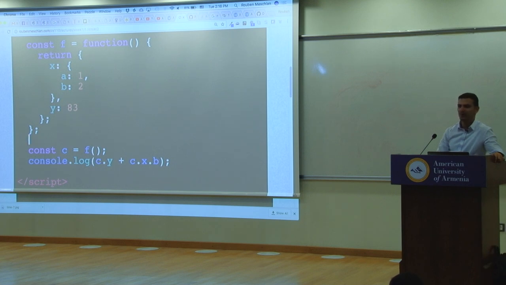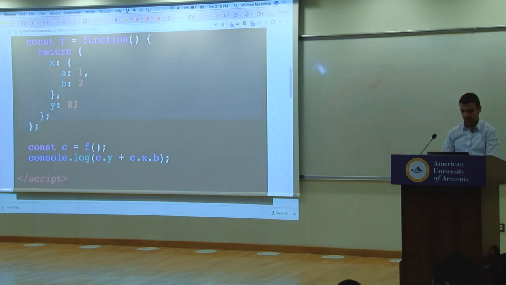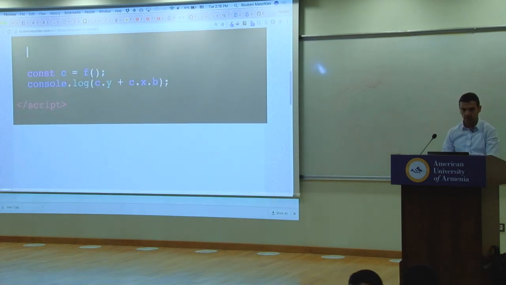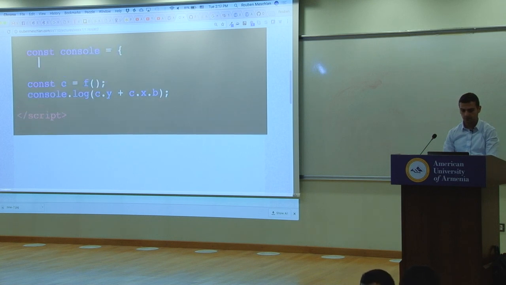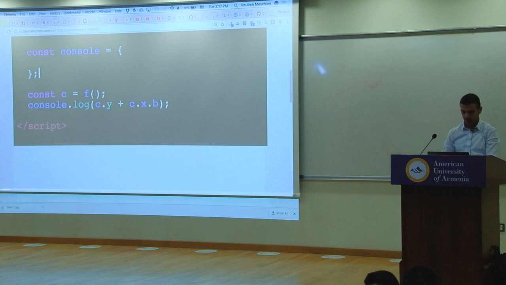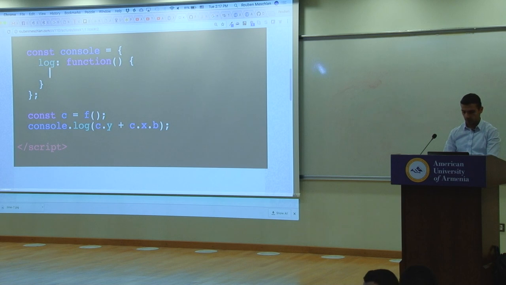Yeah, beautiful. Look at this. What do you think console is? Object. It's an object that has a key called log. And the value of log is a function. Let's create our own. Look. Let's create a const console. It has a log, which is a function.